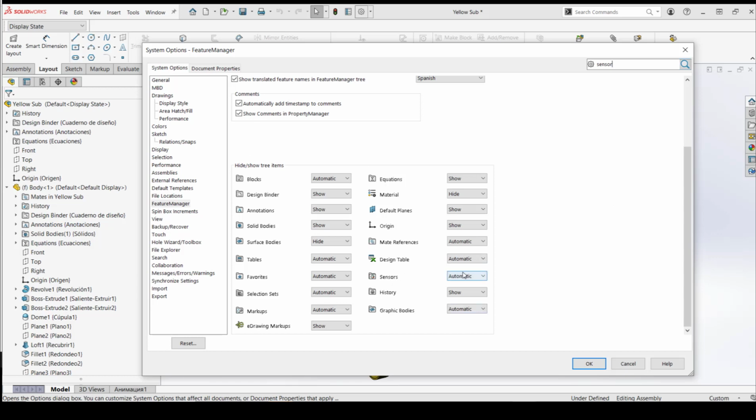We can see that our sensors folder is currently set to automatic. Our other options are hide and show. Show means that the sensors folder will always be shown in the feature tree. Hide means that it will always be hidden. And automatic means that it will only be there if there's something in that folder.